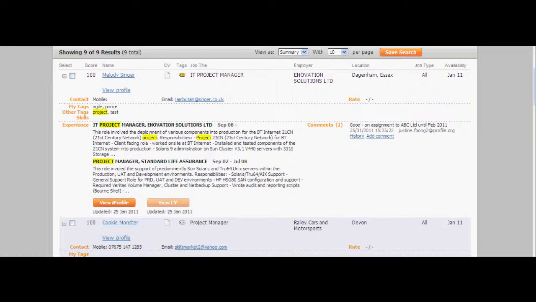To sort the results, click on any of the column headers to sort your results list by that criteria. For example, by clicking on the employer header, your results will be reordered and sorted by employer name in alphabetical order. Click on the employer header again and the results will be sorted by reverse alphabetical order. The score displayed against each candidate is an indication of how closely the candidate matches your search criteria. The candidates that are best matched will have the highest scores and will be listed at the top of the list. Candidates are displayed in score order by default.